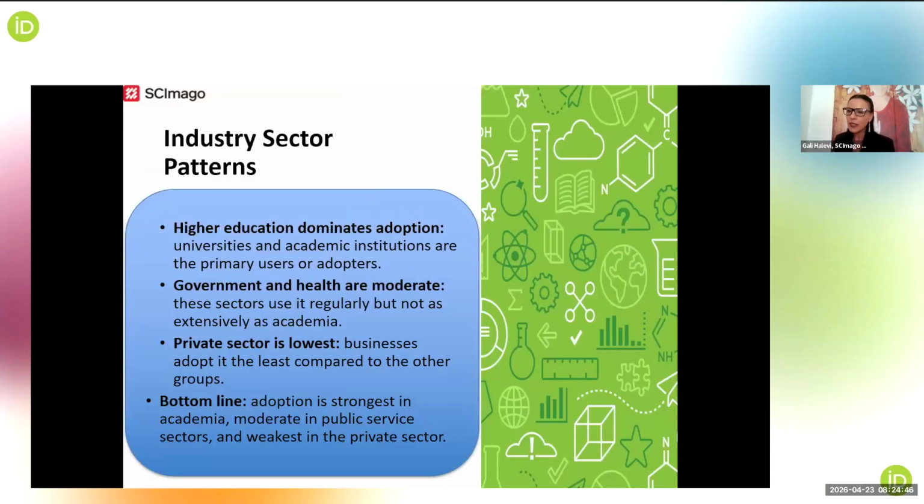So, the industry sector analysis that I referred to at the beginning: as I said, higher education dominates adoption. And it's not a surprise, right? Because universities are competing for rankings, they're competing for funding, they're competing for students. So higher education dominates the adoption. They are the highest percentage of those managing ORCID data.